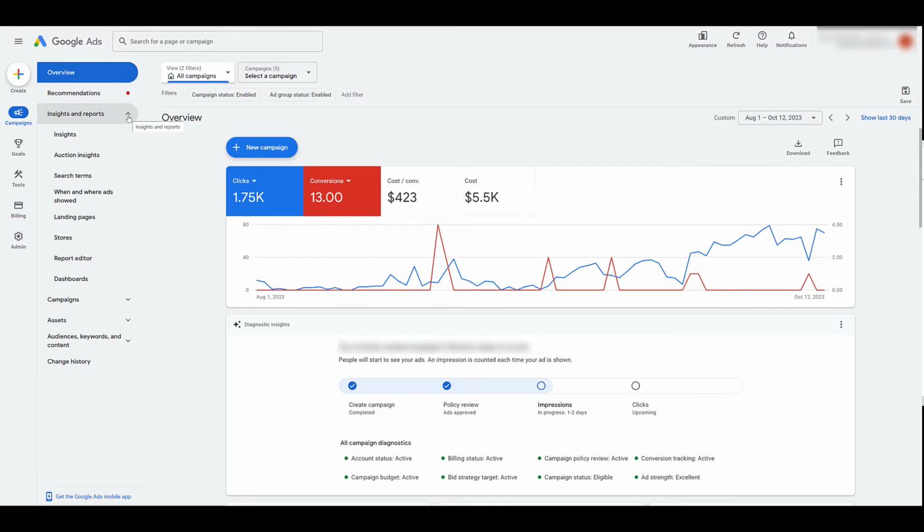Now with the new menu structure, the search term report will now live within this section, but this isn't what we're looking for. This is still going to be your main report to see which search terms triggered your ads from the keywords that you are targeting. Still one of the better ways that we have within Google to try to find new options to add for negative keywords, even though we don't see everything anymore. But this is the Search Insights report.